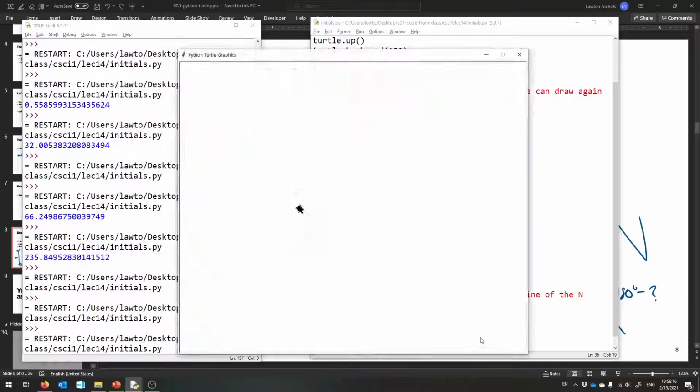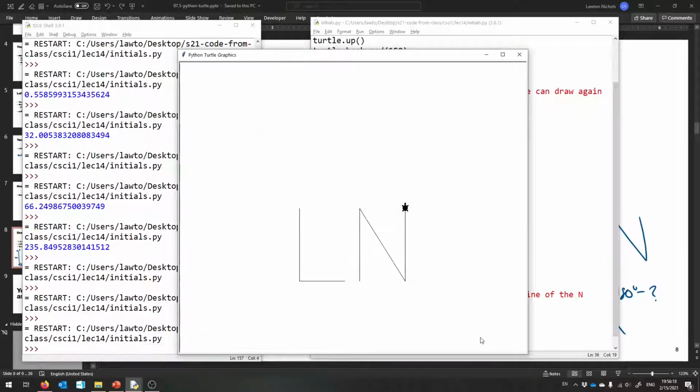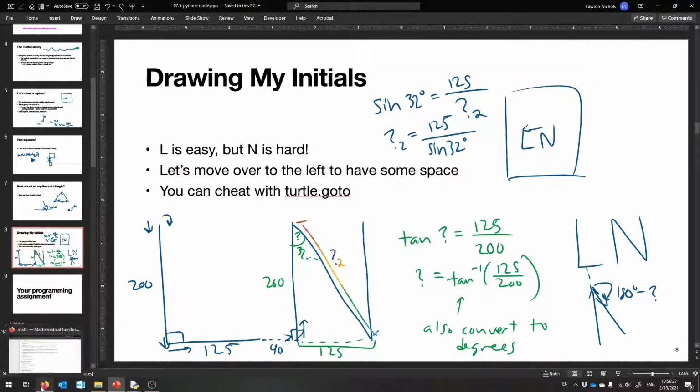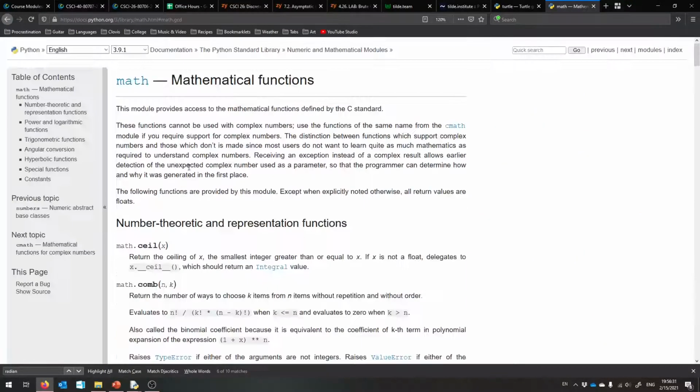And that, my friends, is geometry in action. We did it. We have drawn my initials. And now I want to show you a cute little trick that you never needed to do this with, okay? You never needed to do what I just did.